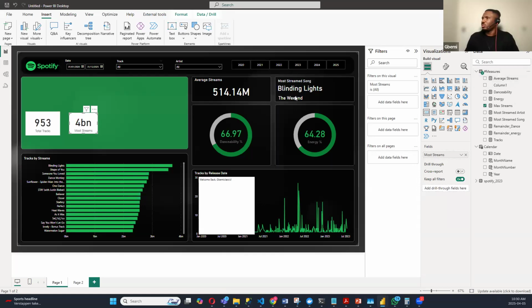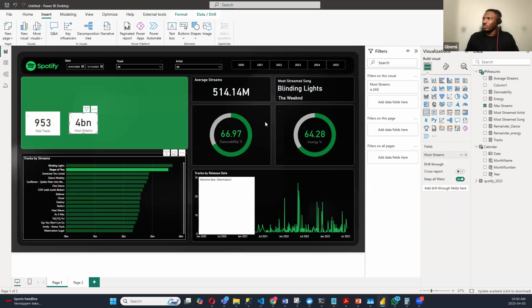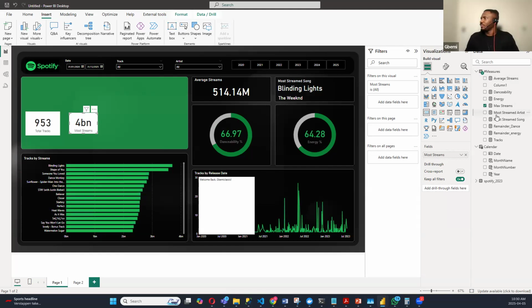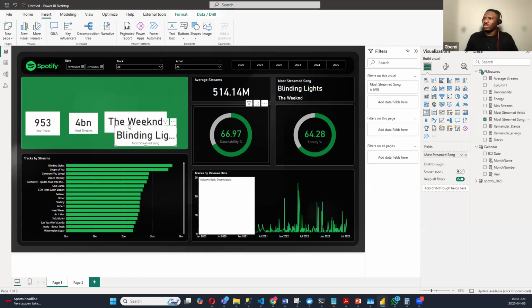So this one will respond to filters based on anything we select. If you select a particular artist, it's going to show that artist and everything here. So let's look at the most streamed artist as well. Let me Control C, Control V. Most streamed artist. Let's do one more. Just for the demo, let's put most streamed song as well. So we just show this again.